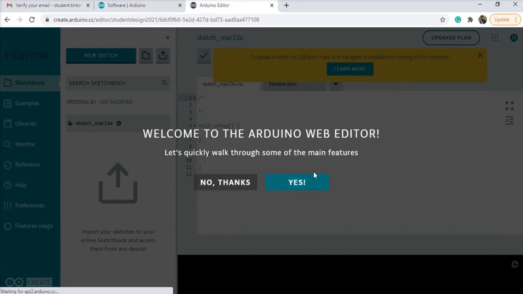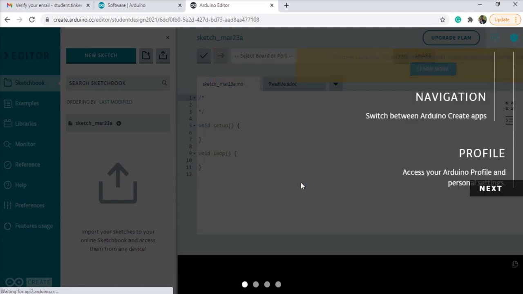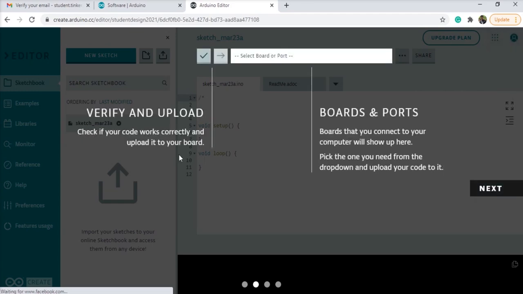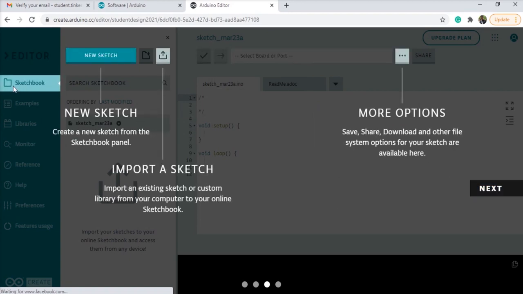Let us quickly walk you through some of the main features and access buttons. As you can see, this is the navigation bar, which will help you to switch between Arduino Create applications. If you wish to edit your profile, you can do that by clicking here. These two icons are used to verify and upload your code to the board. In this section, you can select your Arduino board that you connect to your computer and the board that is connected to it.